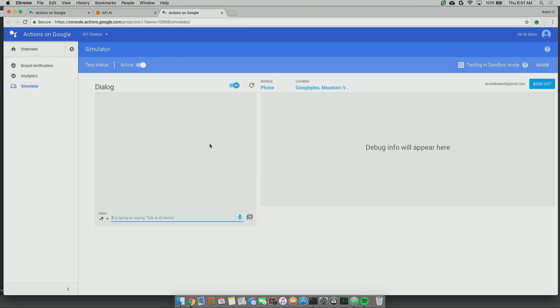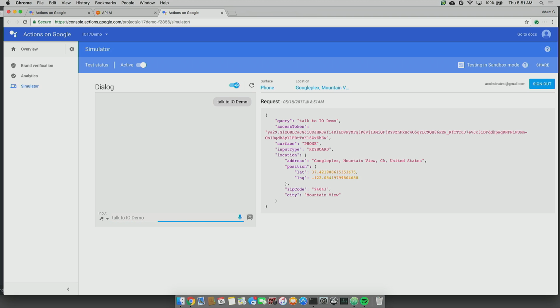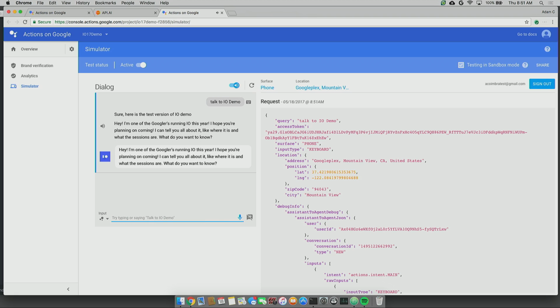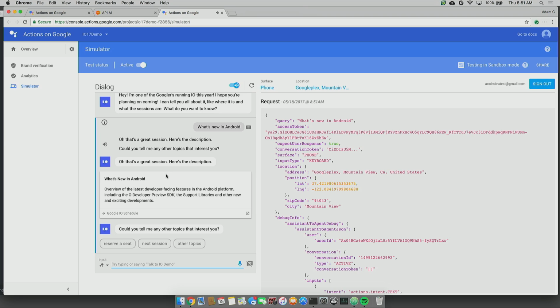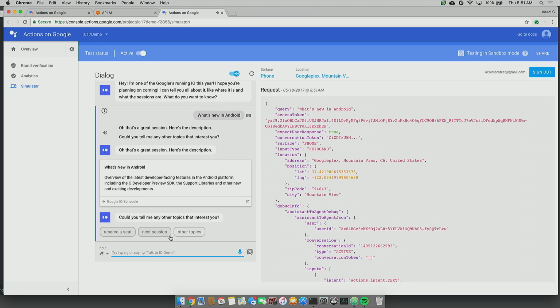So now we're heading back to the simulator. And let's say I'm interested in the what's new in Android session. So I'll get this rich card with a link and with the suggestion chips. So that was pretty easy, right?